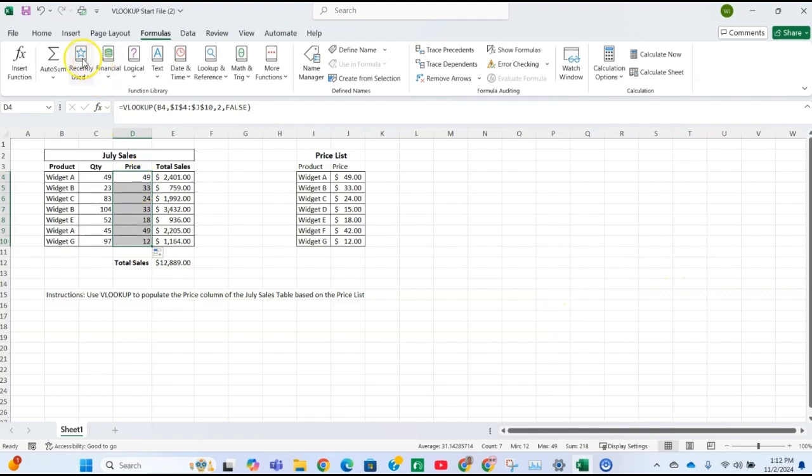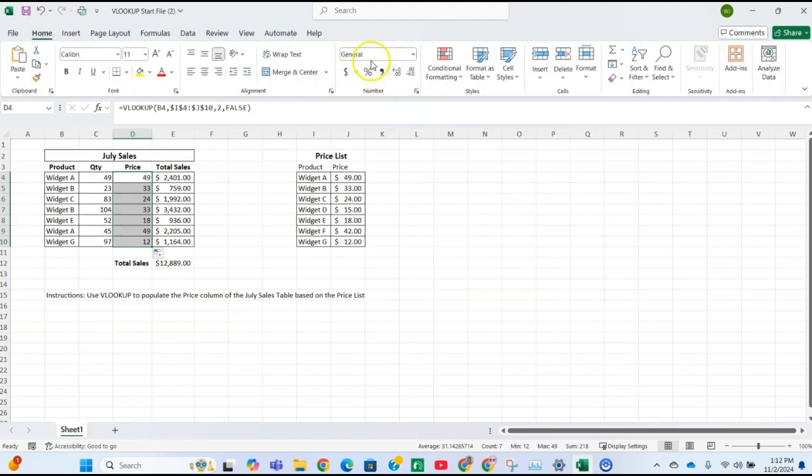Now, we probably want to go back here and change this to currency or an accounting number format. I don't know if this is accounting. Yeah, it's accounting also. So you want this to be the same.